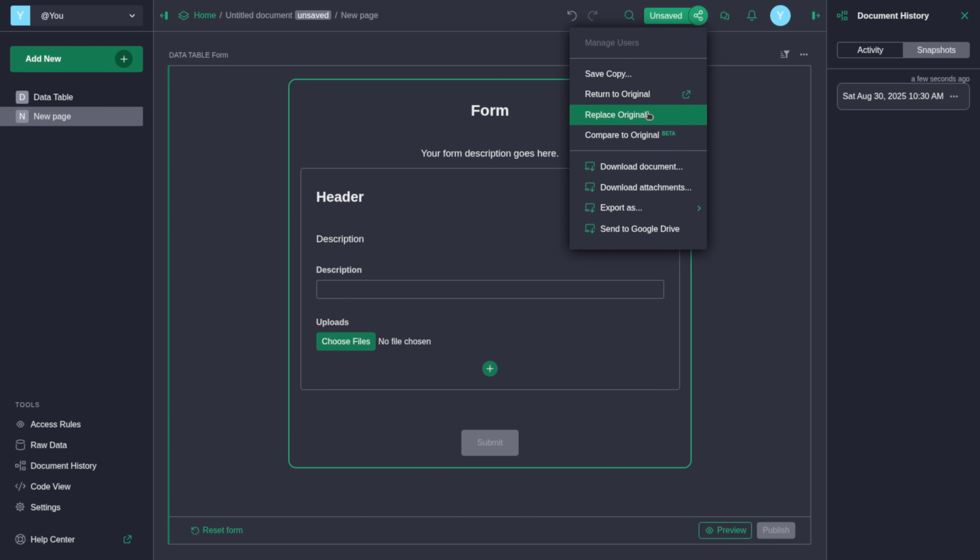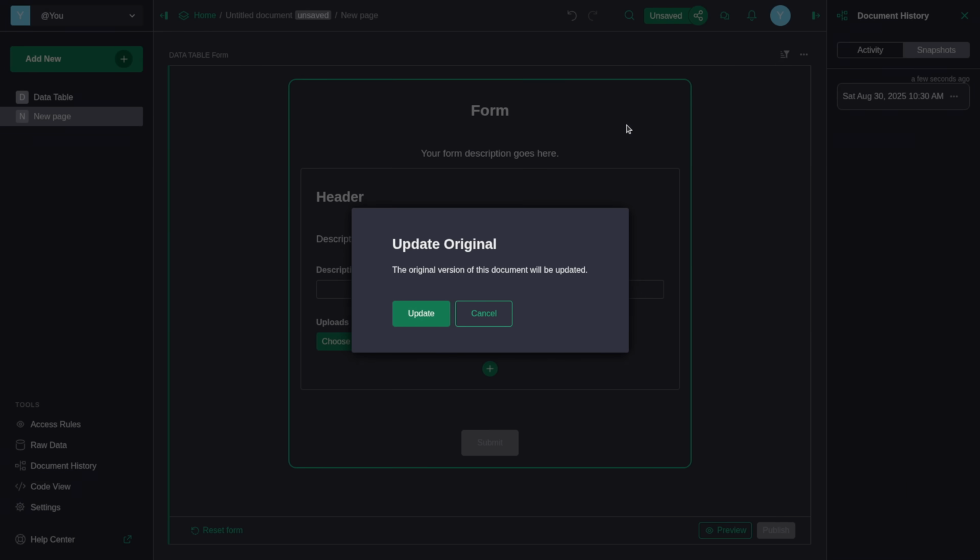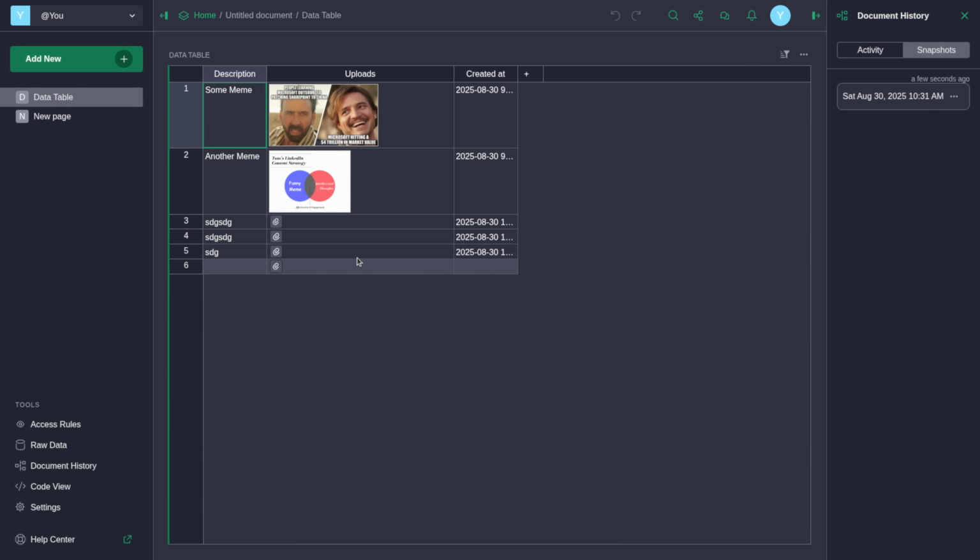So I like the changes I've made, and if I didn't, I could just delete this and get rid of it or save it as new, but let's replace the original, and it will let me know it's updating the original, and now all this has been merged together. So you can essentially fork and bring it right back and put it back together without any risk to the main document. Now let's talk about widgets.